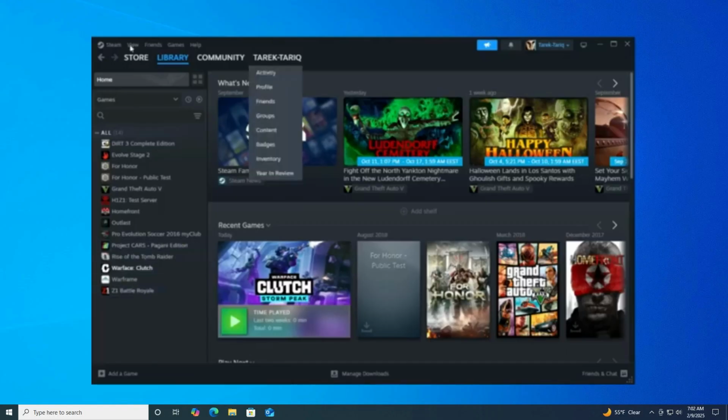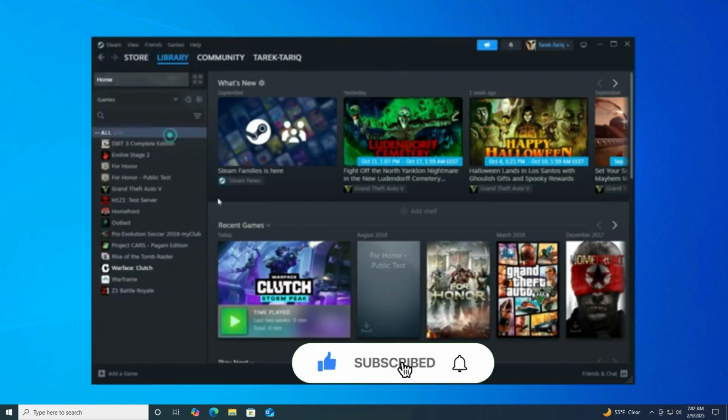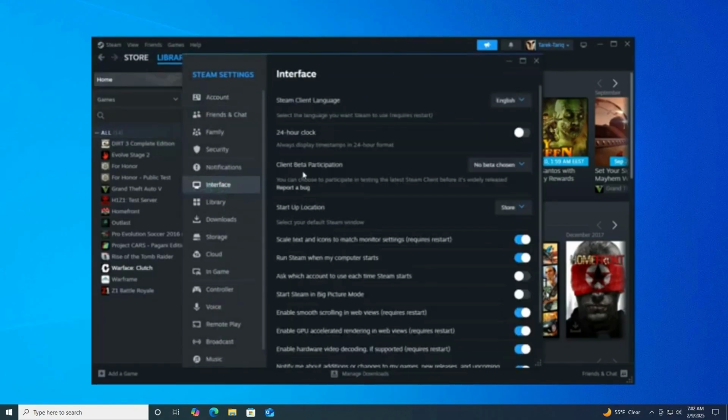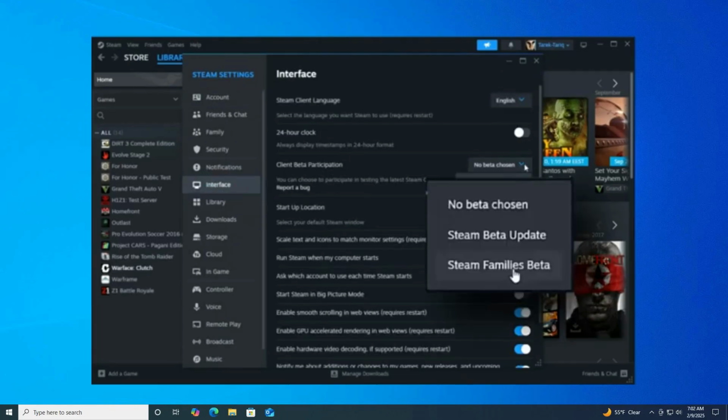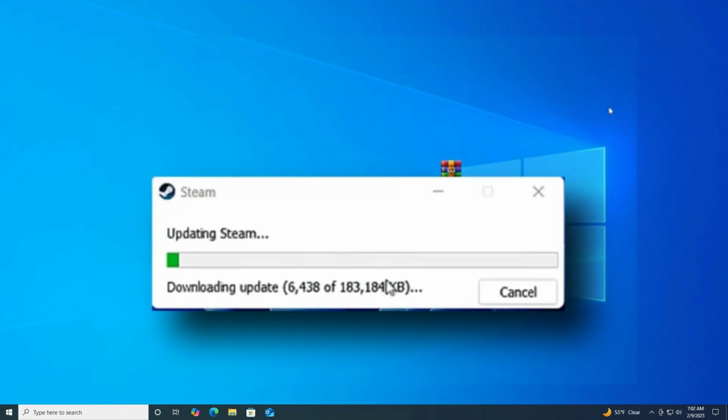Open Steam, click on Steam in the top left corner, then select Settings. Go to Interface, then choose Steam Family Beta Update. Once you select it, Steam will automatically restart. If it doesn't restart, simply close Steam and open it again, and it will begin downloading the latest update.